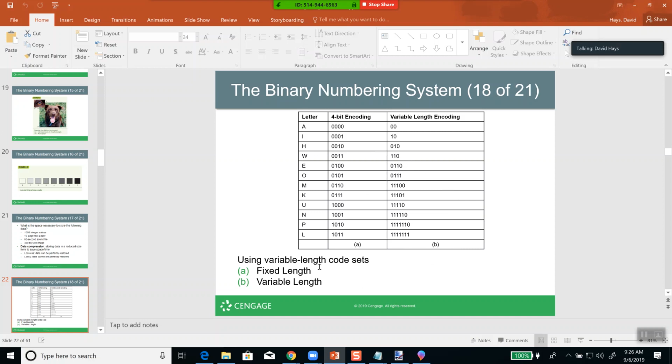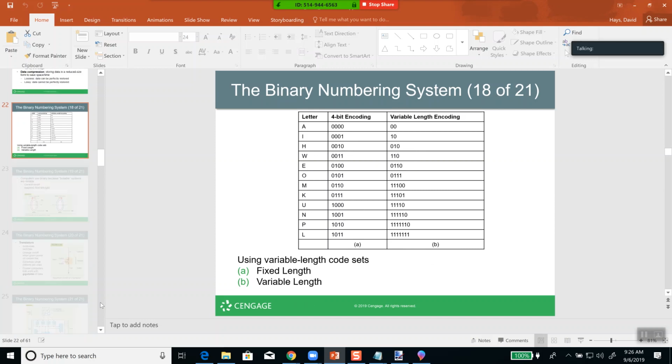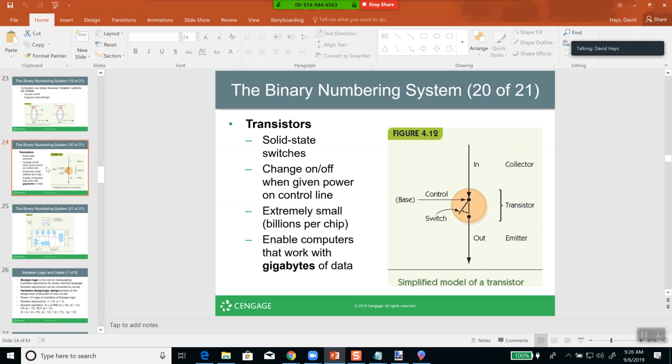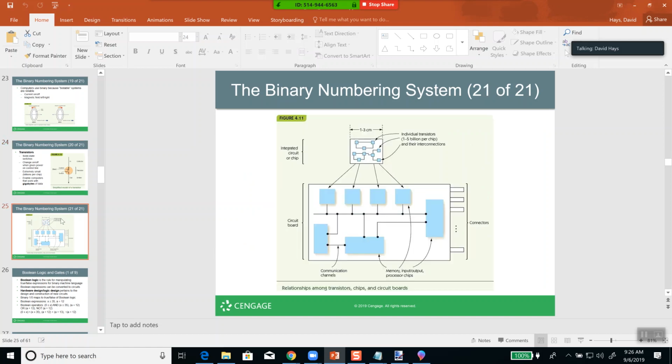This talks about fixed length versus variable length encoding. And so they show you examples of that. And this talks about magnetic cores representing the binary values. If you're into science, that probably means something to you. I haven't had science in a long time. It talks about how transistors work. Those are really reading things. There's really nothing to show on that.